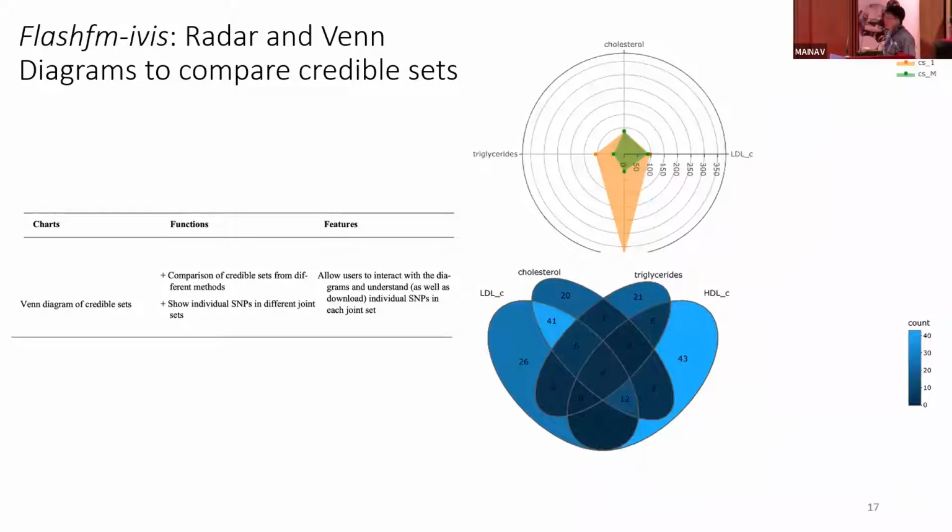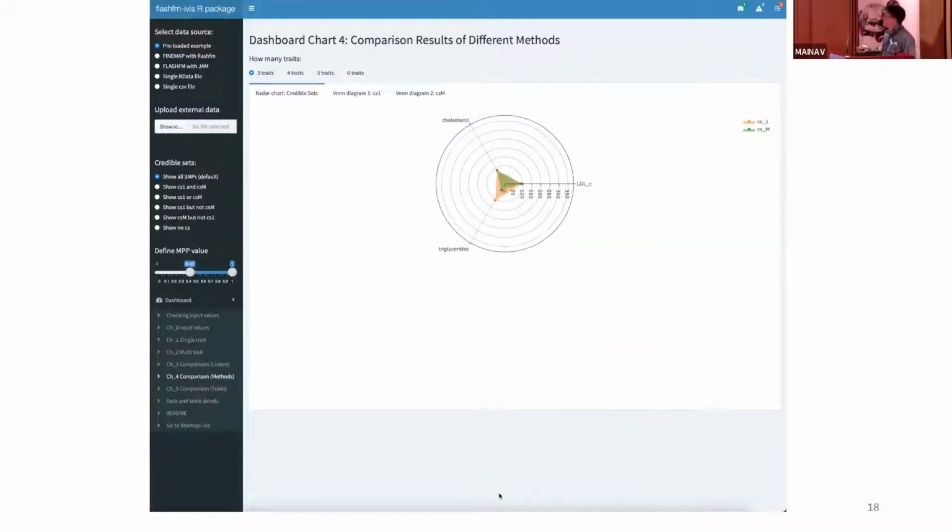Then we have the traditional Venn diagrams and the Reuter plot. This one tries to compare different credible sets in different methods, and you can get the individual SNPs from the table.